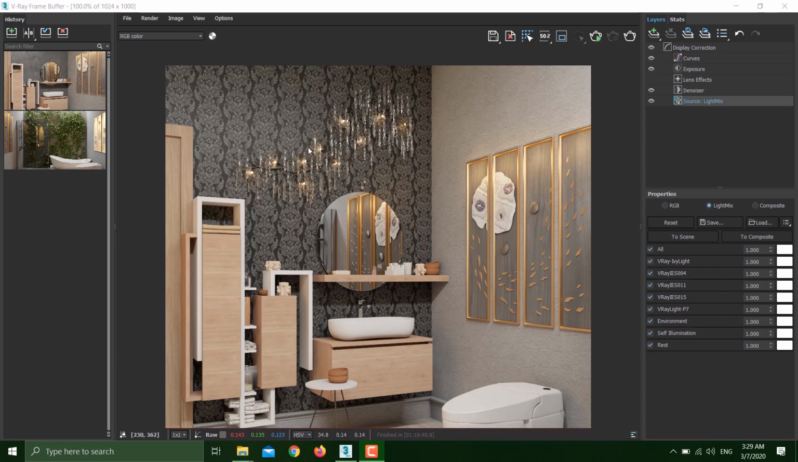Now, for those of you who don't know the LightMix, it is a brand new feature in V-Ray 5. What you can do with this feature is, if you have a rendered image and you think the lighting is maybe too dim and you want to brighten it up, or you might be thinking of changing the color of the light, you can do it now. You don't have to re-render the whole thing.